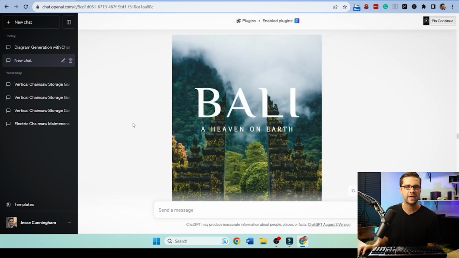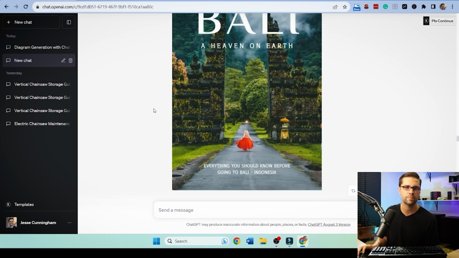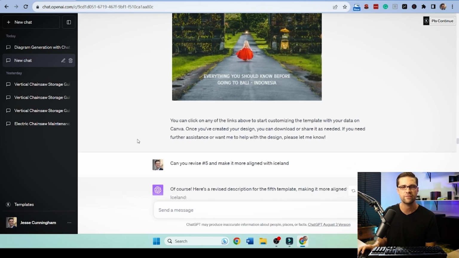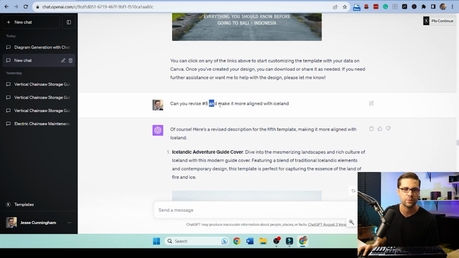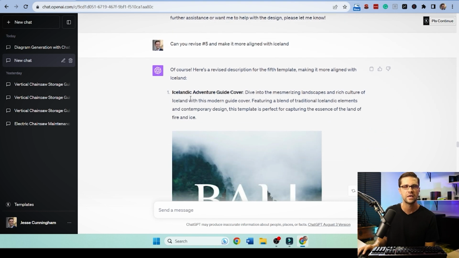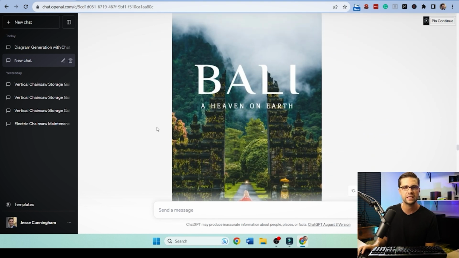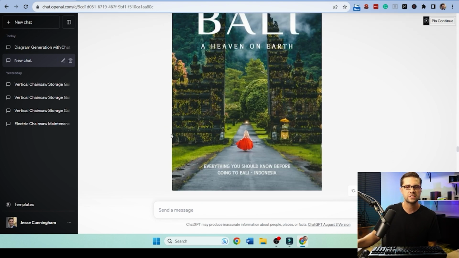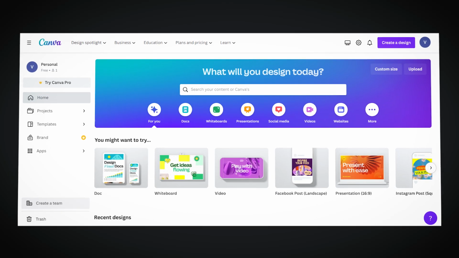Now look at this one. I like this one a lot, right? Modern Bali book cover. If I click here, it's going to push us to Canva again, but I said, can you revise number 5 and make it more aligned with Iceland? And it gives us a description and it gives us the Bali thing again. So what does this tell us? We have to go to canva.com to revise these. It doesn't do it in ChatGPT.